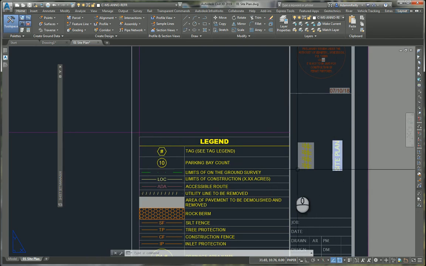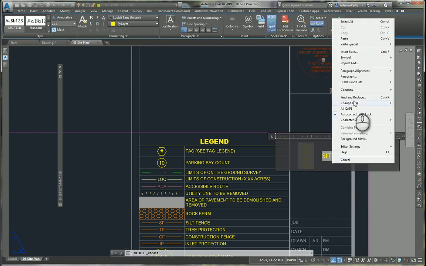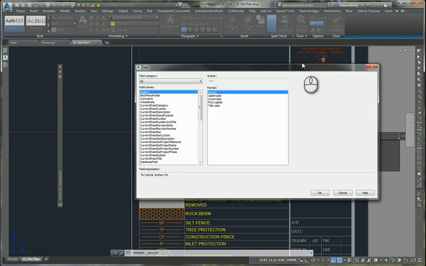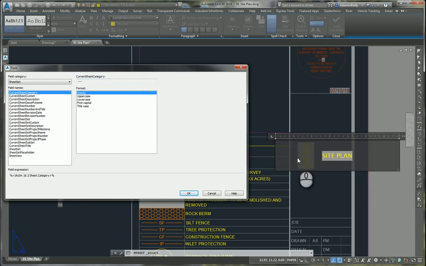So just for an example from within this sheet, if I were to edit this text, I'm going to just add a new line, and I'm going to insert a new field using insert field. If we filter our field category down to sheet set, we have all these options that we can access. Because we're in the sheet and the sheet knows it's part of a sheet set, we could use any number of these current sheet or sheet set properties. But in the case of this piece of text that's within my title block, I wouldn't be able to do that because my title block doesn't know it's part of a sheet set.